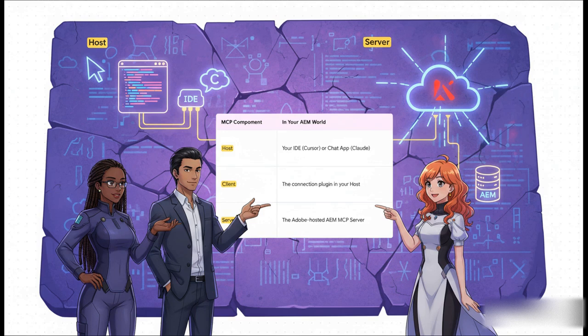That abstract host we were talking about, that's just the AI tool you're probably already using, like the Cursor IDE or the Claude app. The client, that's just a little plugin or setting inside that tool. And the server, that's the official service Adobe hosts that knows how to talk to AEM. See? It's a direct translation.